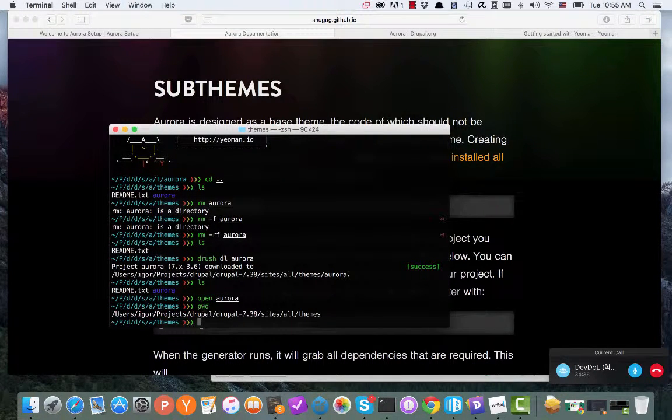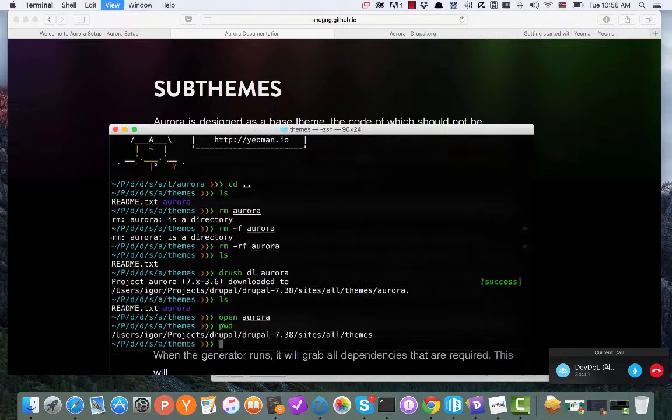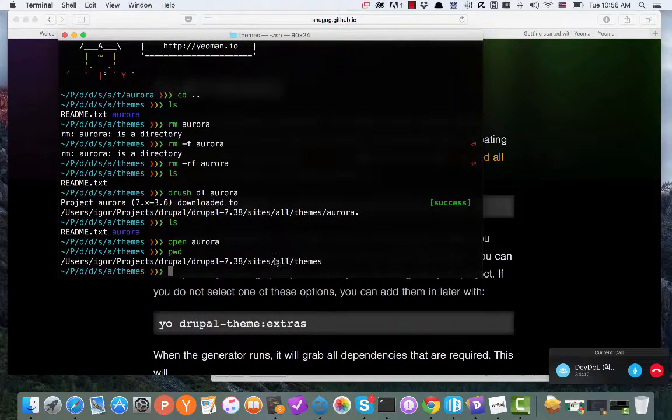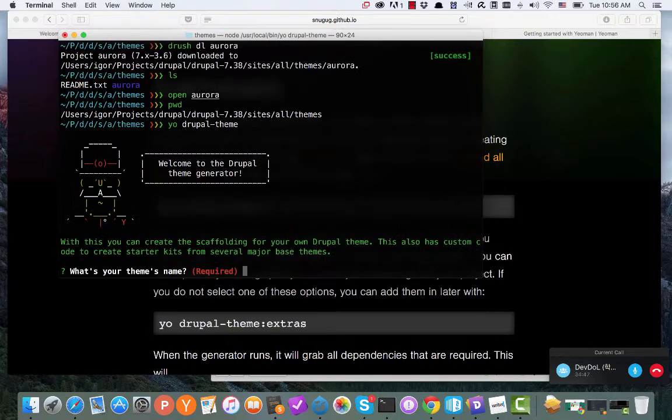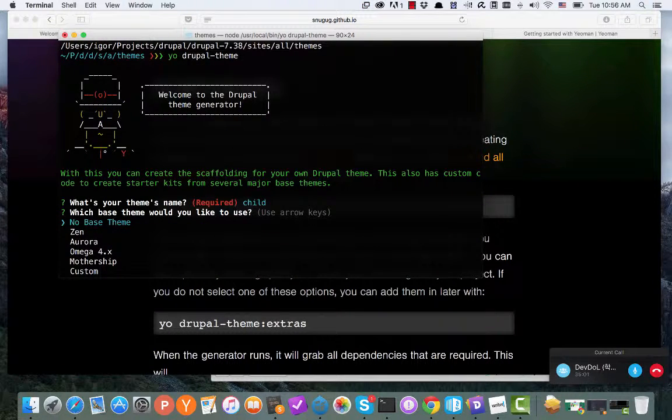I'm already here. If you run pwd, it shows you which directory you're currently in, and we are currently inside the themes folder. I'll just run yo drupal theme, where I write yo and choose, and it's going to ask me what our theme's name is. For the sake of the tutorial, I'm just going to call it child. Then it asks if we want to use a base theme, and I'm going to choose Aurora.